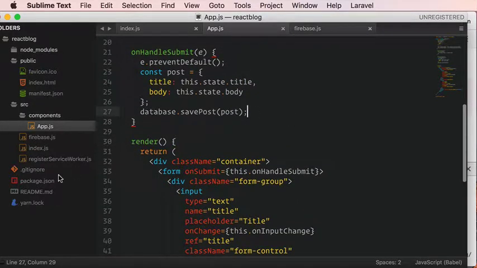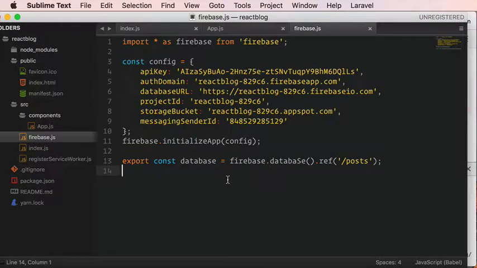So we get this reference. Let's go to the Firebase file. As you can see, we have this constant that we exported, which simply refers to the Firebase database and is a reference to the post. Okay, so it will automatically create it. We don't have to manually create and use this.